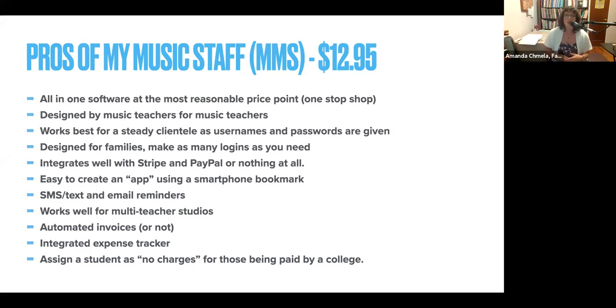My Music Staff allows you to send standard text message and email reminders. So I will always ask, which do you prefer? And I do have a few people who prefer email over text, but I can have it send both. I can have it send just one. It can be an email reminder about a lesson. It could be about a payment. It could be that they have a note in their inbox, something that I sent out to the whole studio.